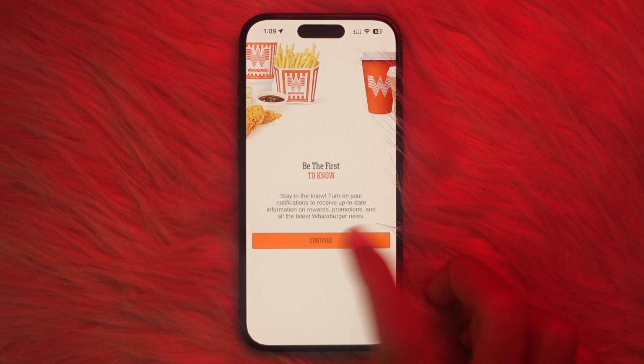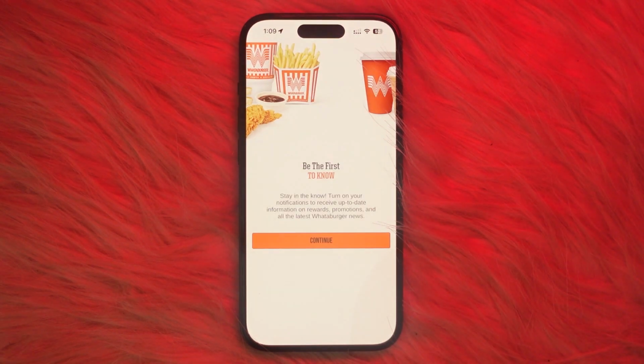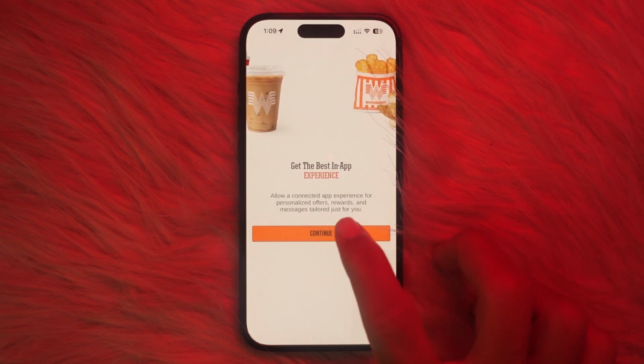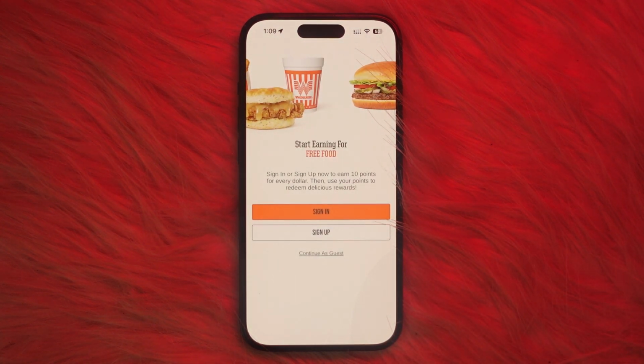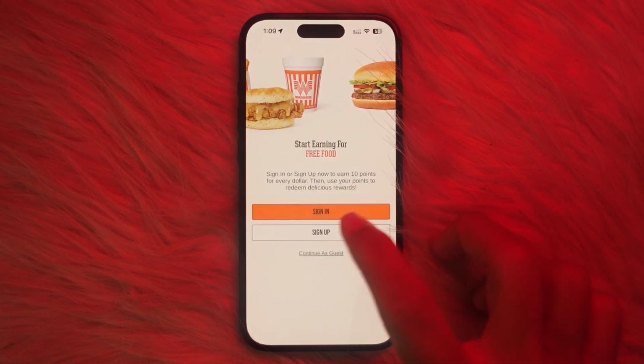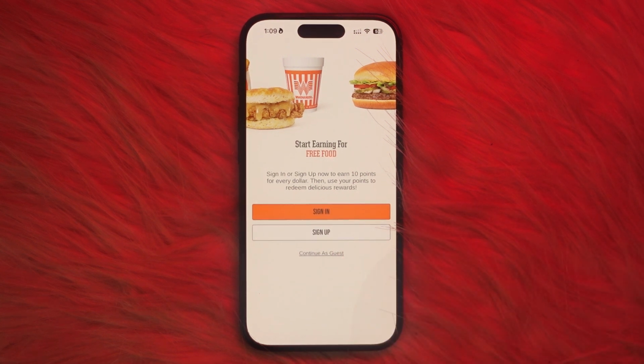After that, you want to click on continue again and click on allow to allow notifications. Click on continue again and click on allow for the last time. After that, you will see three options over here: sign in, sign up, or continue as a guest.